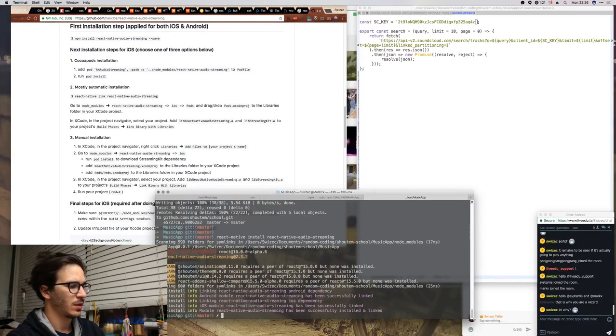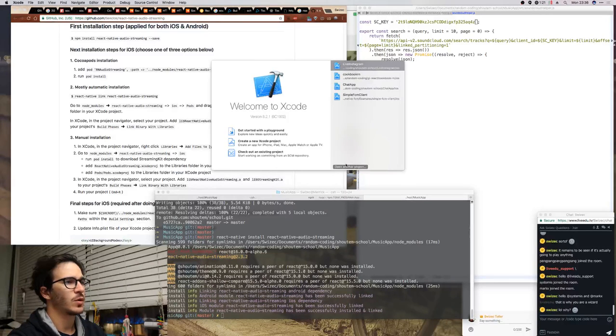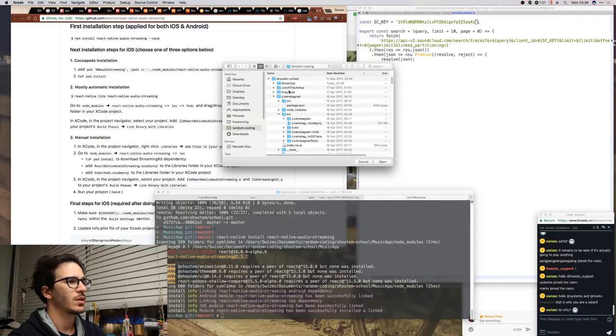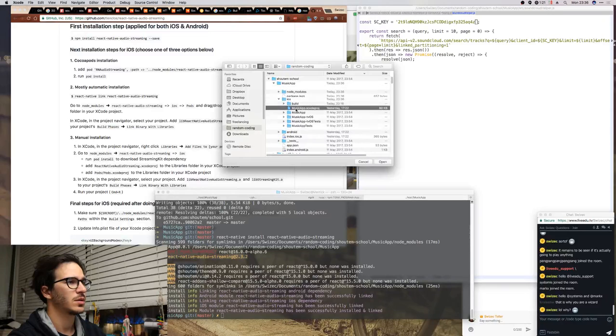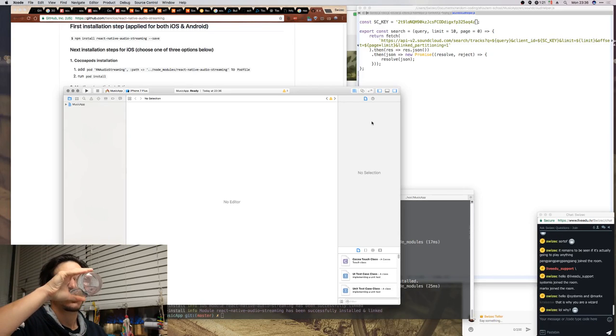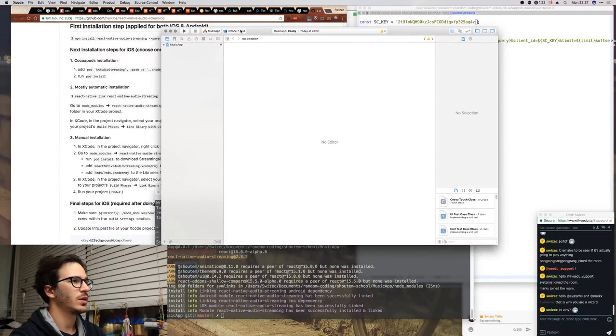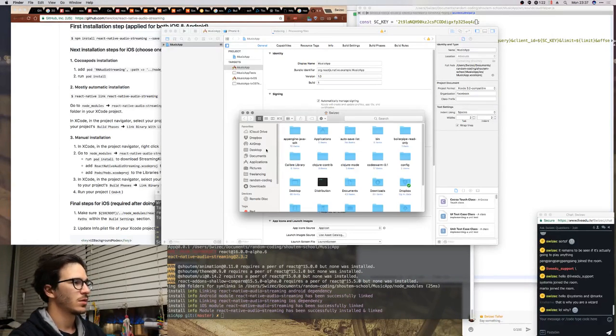Okay, now I need to open Xcode. Open another project. We go to music app, iOS, music app. We don't need iPhone 7 Plus, iPhone 6 is good enough. Music app, and then it says to go to our folder.